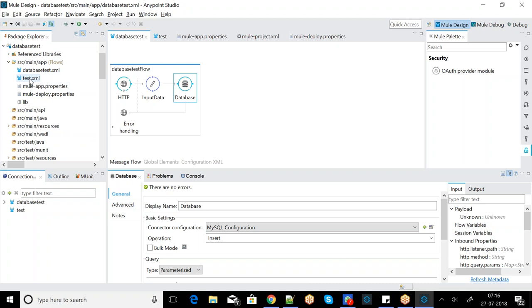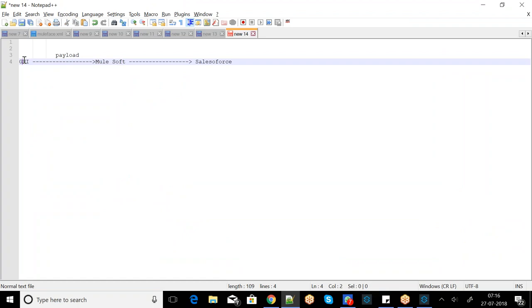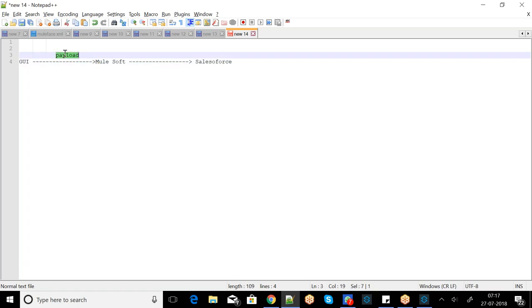The src main app folder, guys, we covered all the options. So the next thing is the src main api folder. If you see the diagrammatic representation of this, suppose from the GUI you are getting a request, then MuleSoft will talk to Salesforce. From Salesforce, we'll get a response. These are the life cycle, or the flow process, we can say. So here the GUI is trying to talk to MuleSoft with a payload, right?